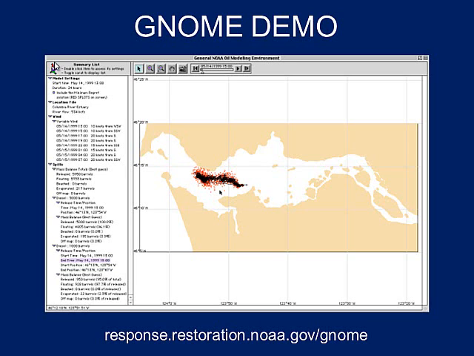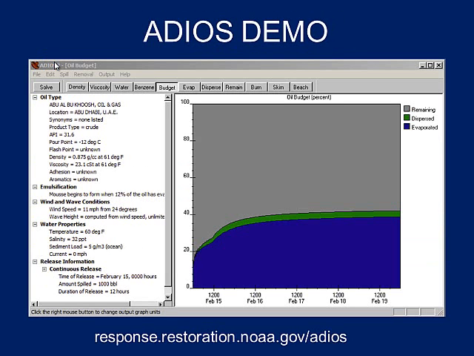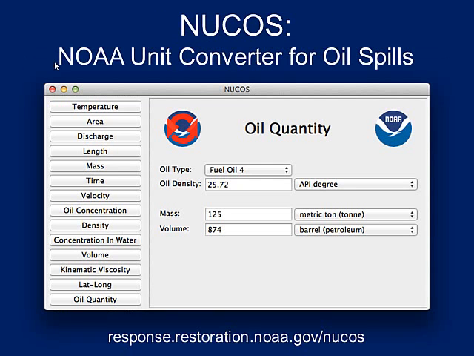So I want to flip through quickly. I'm going to just really quickly demo GNOME, demo ADIOS. I think in the printed version this URL is wrong. It says GNOME again, so hopefully you can figure that out. If you get anywhere on our website, you'll be able to find it. And I also want to briefly mention a tool I'm not going to get to demo because I forgot to put it on this computer, but this is a little thing I wrote called the NOAA unit converter for oil spills. As we mentioned yesterday, we're dealing with API gravity, and there's some weird units we use in the oil spill biz.